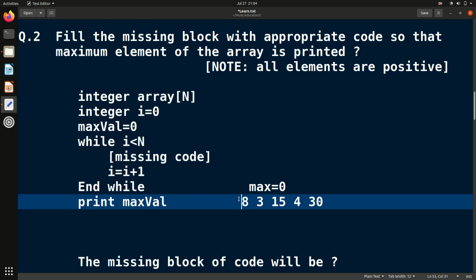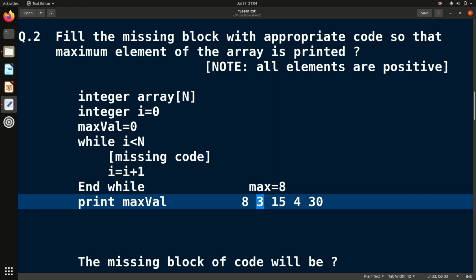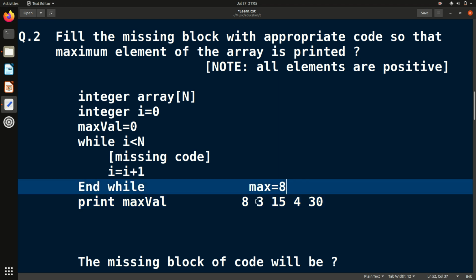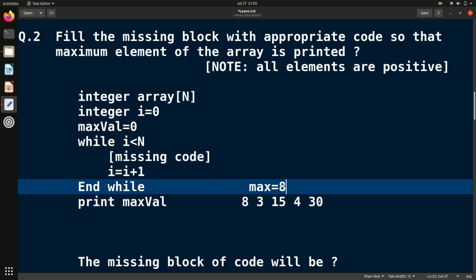Let me show you. So we start from 8, we check whether this value is greater than max. So yes, max is 0 and it is 8. So if it is greater, our new max will be 8. Now again we move next, we check whether this value is greater than maximum or not. So up till here our maximum was 8, and we get a new value which is less than max. So no need to do any change. So our max will remain 8.